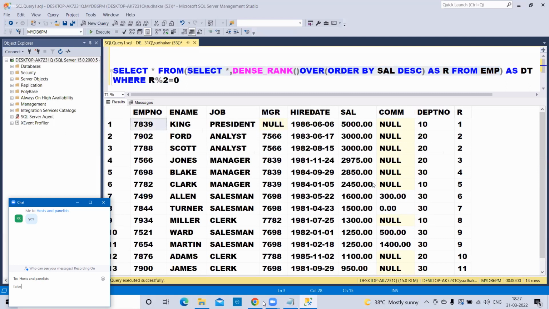After execution, what happened? This R value is already there, so now every R value you can substitute. The first R value is 1. So substitute 1 in place of R, then 1 mod 2 is equals to 0. True or false? False.